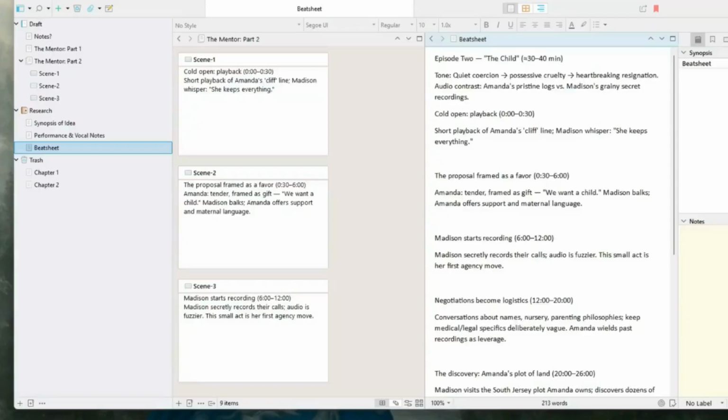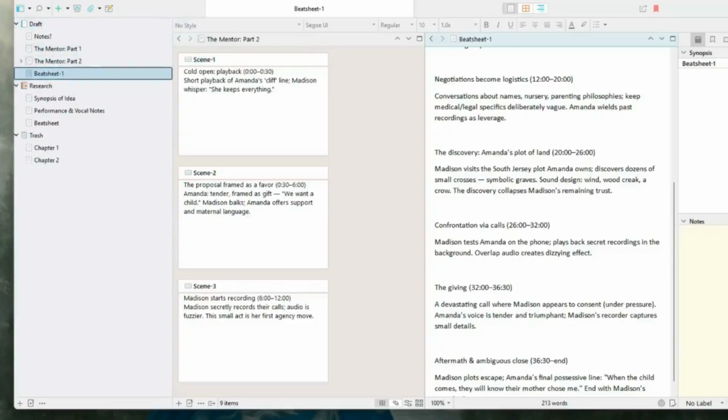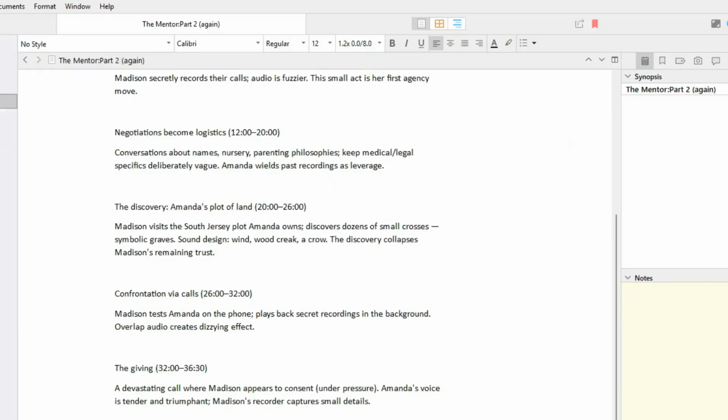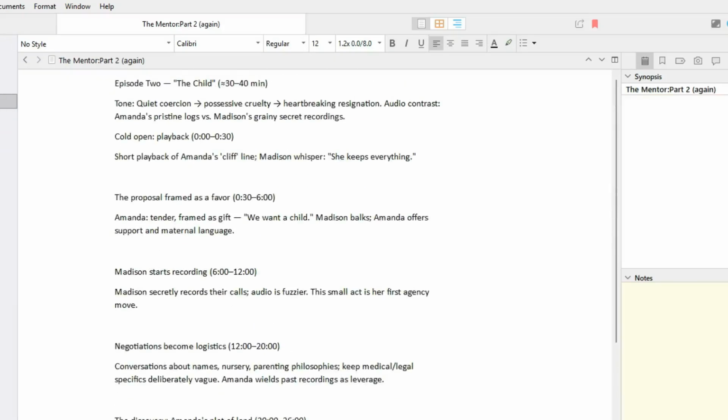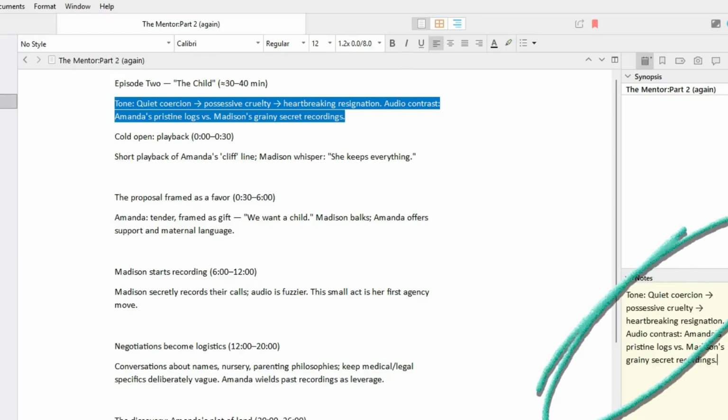I want to show you another way of doing that that takes place directly in the document. I'm going to make a duplicate of beat sheet. I'm going to put it right, and we're going to call this one Mentor Part 2 again. So when I come into here, I'm just looking at this. Once again, I'm in the document view, no longer in corkboard. Actually, let's imagine this was my tone for the whole thing. This was my note for the whole piece.